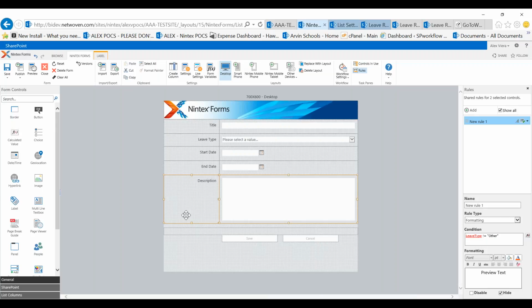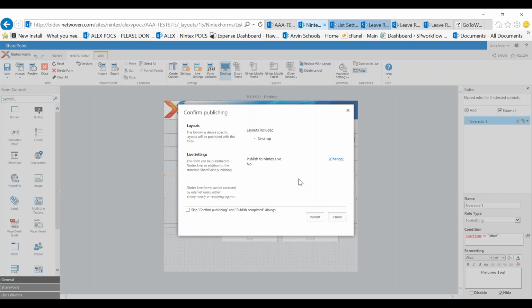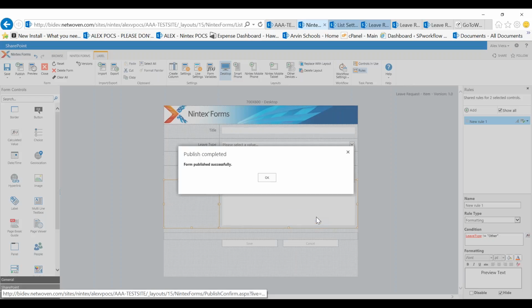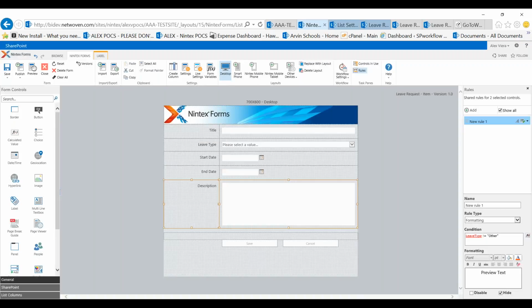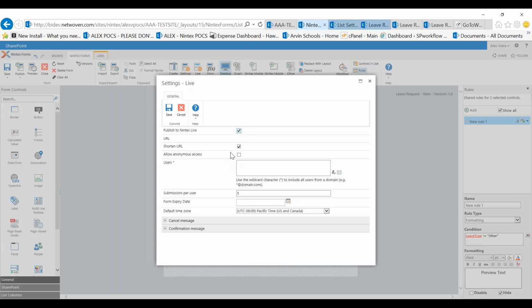Once I'm happy with my form, I can actually come up here and publish this form. So I publish that form and then it becomes available. One thing I wanted to point out here as well is I talked about Nintex Live. What Nintex Live will do for me as well is I can go in here and say publish this to Nintex Live. I want to shorten the URL and I possibly want to have either anonymous access or I want to have someone outside the firewall that can actually have access.